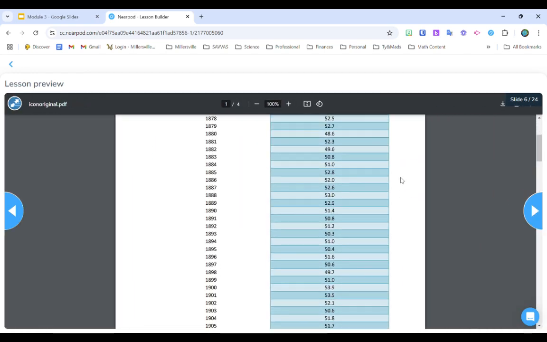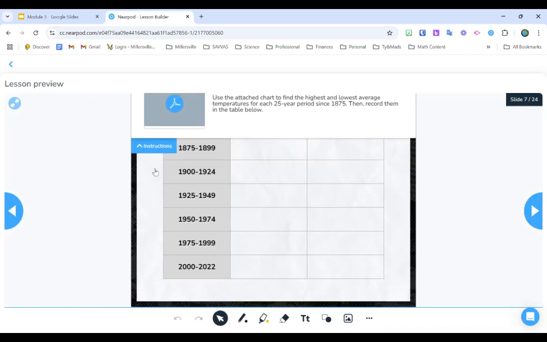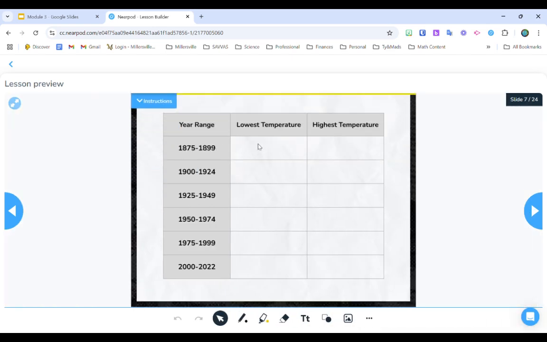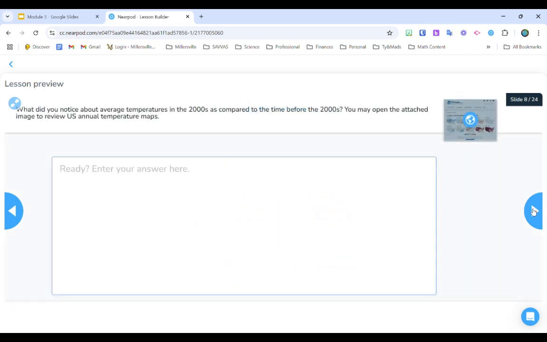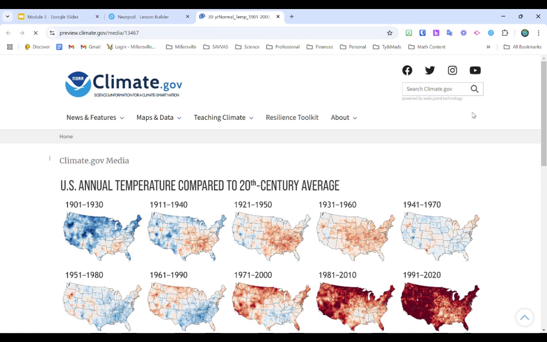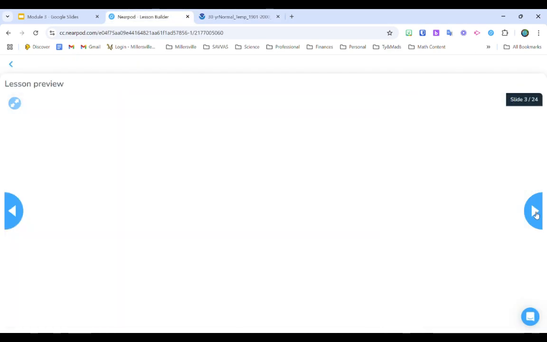This allows you to actually upload a PDF. So if you have PDFs that you have students analyzing, then there's an interactive table that you can create where students can type in here, they may write, then you can share those slides with the entire class simultaneously if you choose to. There's open-ended questions that students can answer. This brings them to a website if they want to look at a website and they go back. Sorry, sometimes that goes back on me.